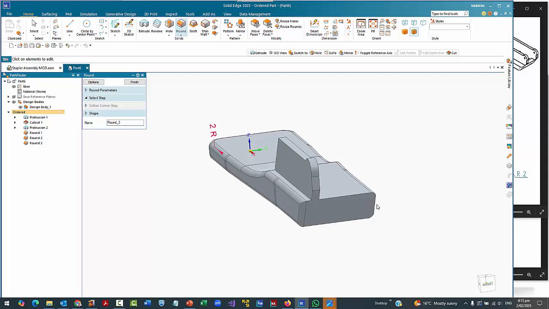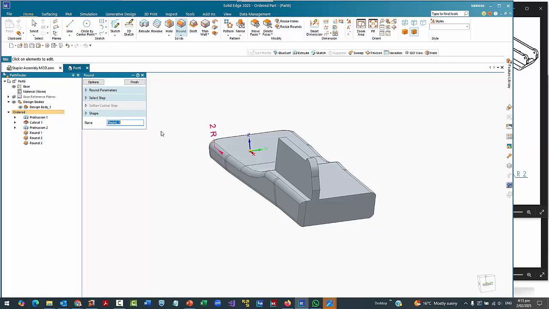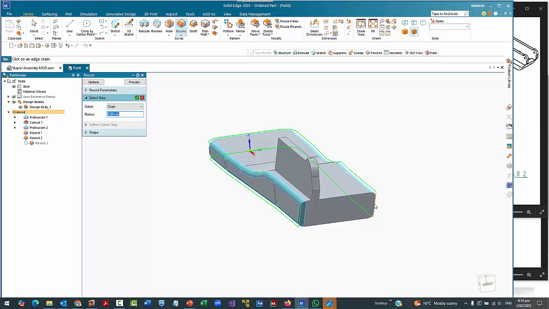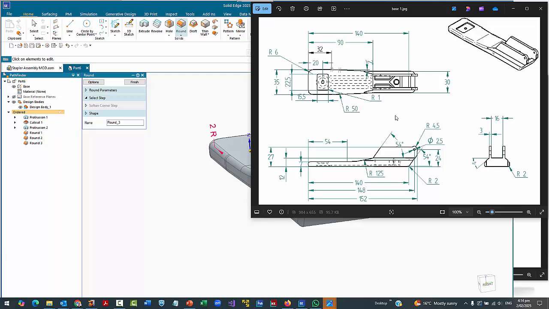I missed the edge on this side, so if we go back to this command, we can go back and edit definition. I can then go to the select step and pick up on that edge there as well to finish that off. So looking back at this model here, we've got a 40-degree angle coming off both sides.